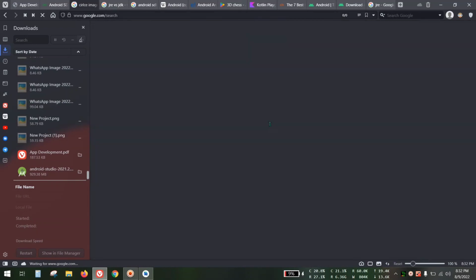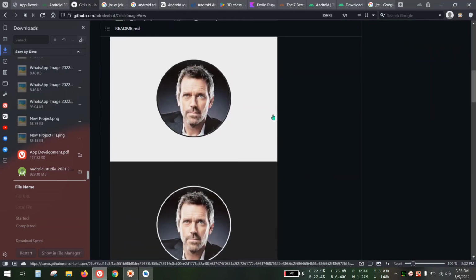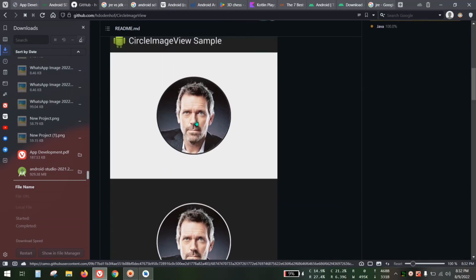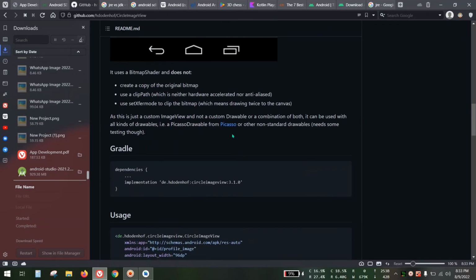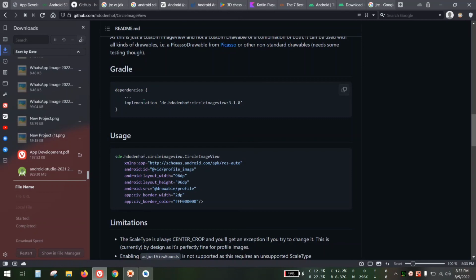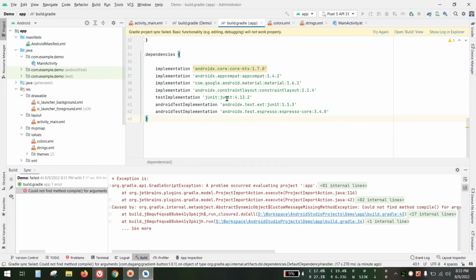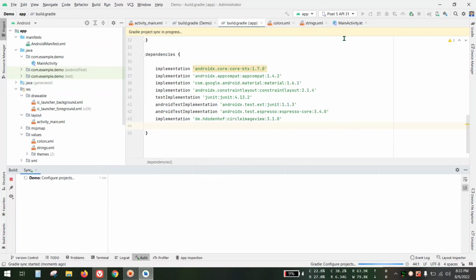Yes, I have already used this before. That's why it will look like this. Circular image view. To add this, you have to copy this dependency line and paste it here. And then you have to synchronize. There is a try again button, as in the previous line there were some errors. This is similar to the synchronize button.